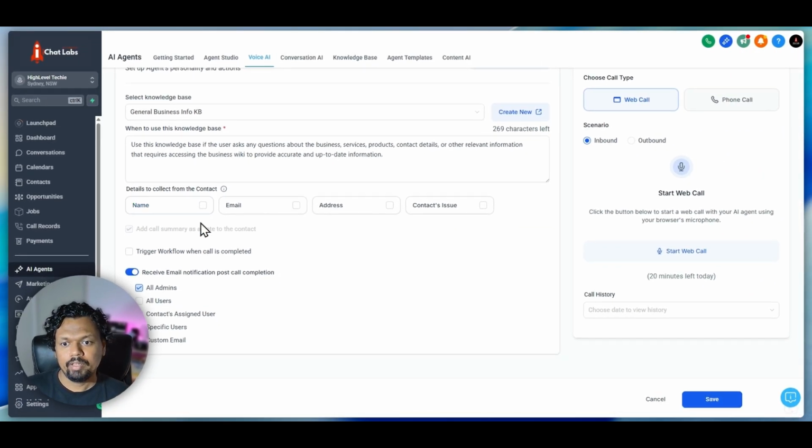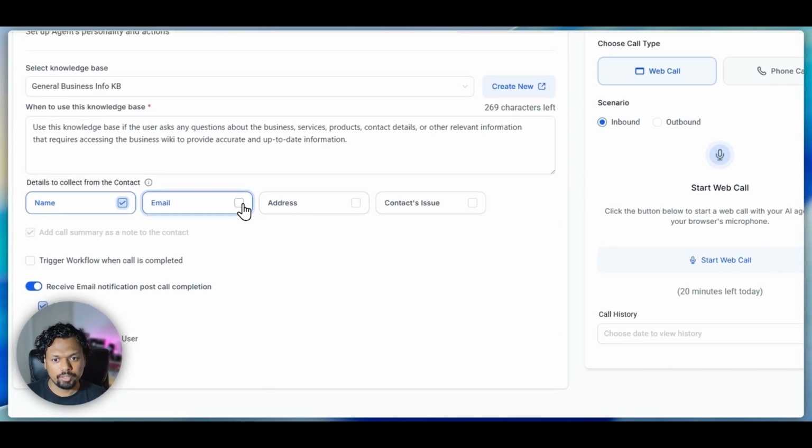You can collect name, email, address, and contact's issue. When the caller is calling your AI agent, the agent can ask their name and email and capture those details. If you require their address as well, you can ask for that and store it as well. You can also capture the contact's issue, or the reason why someone is giving you a call. You can capture that as well. If you want to capture all those details, all you have to do is check these boxes.